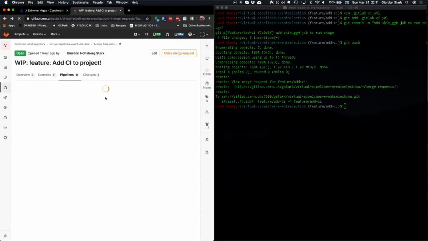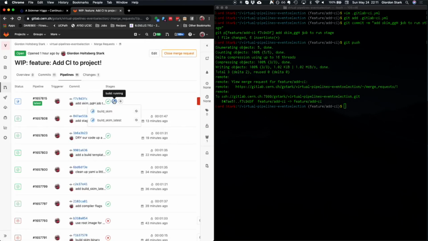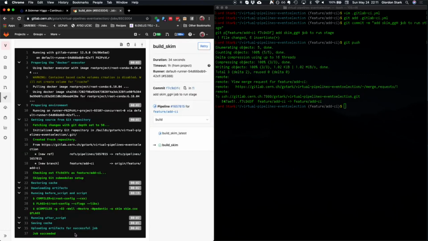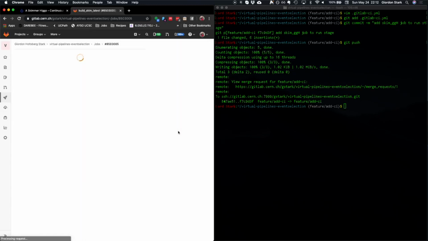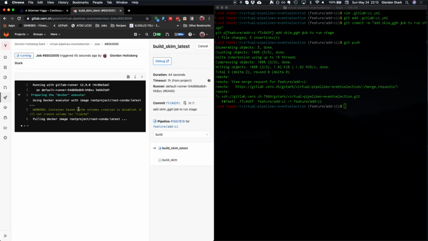Let's peek at the previous jobs here. How's build skim doing? Build skim finished. So it looks like build skim latest was still running. And yeah, hold on, we're just taking a little bit of time to pull those Docker images. The Docker images are pretty bloated with these root installations.